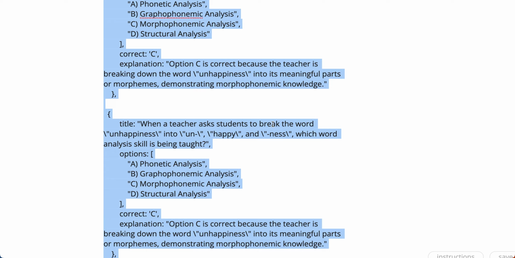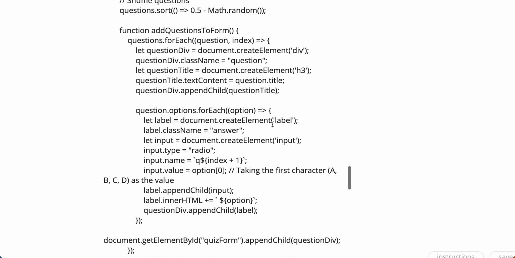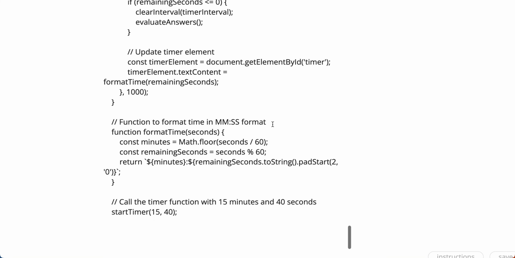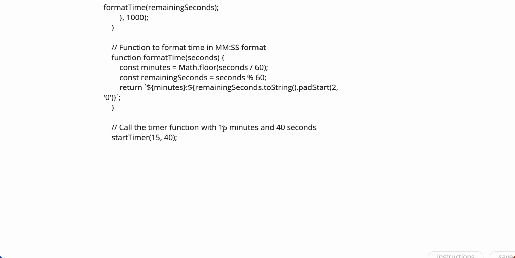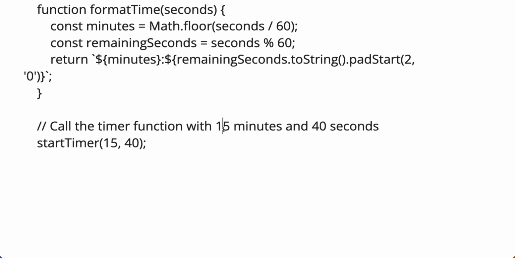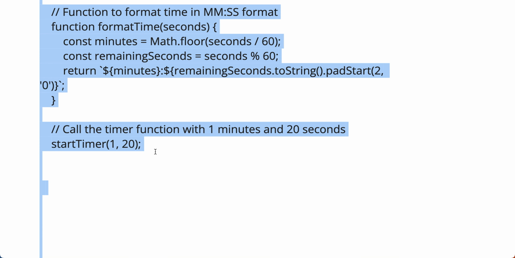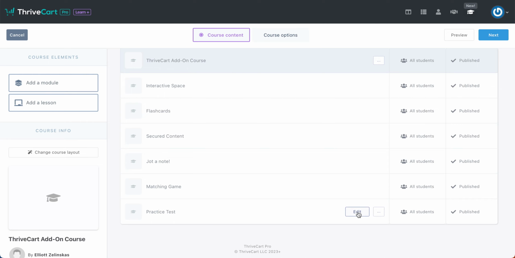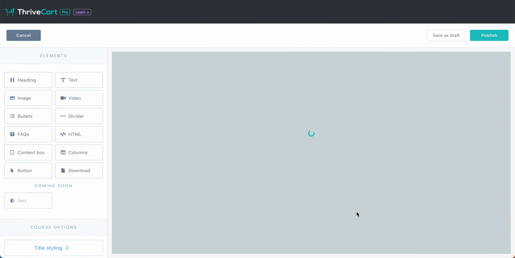So let's go back to the code. What we want to do is we want to scroll down here, and we want to find the minutes and seconds section. So right here, as you can see, it says 15 minutes and 40 seconds, but we don't need that. What if we just wanted 1 minute and 20 seconds? And what you want to do is do the same thing here. So 1 minute and 20 seconds. And again, I'm just going to select all of this, copy it, go back over, and now let's edit the practice test that we originally created.